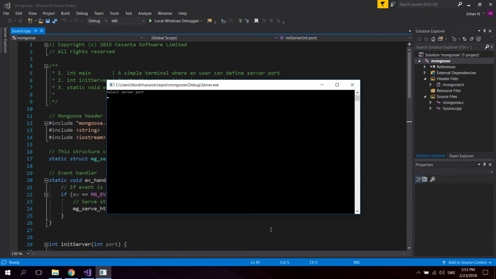So I'm just gonna show you now what we're gonna be building today. So the first thing you notice is we're gonna be working with Visual Studio, and we'll be building this simple terminal where you can start up the web server on the port you want to. So let's say you want to start a web server on port 900. So we're just gonna say 900 and press enter. And as you can see, the web server started on port 900.